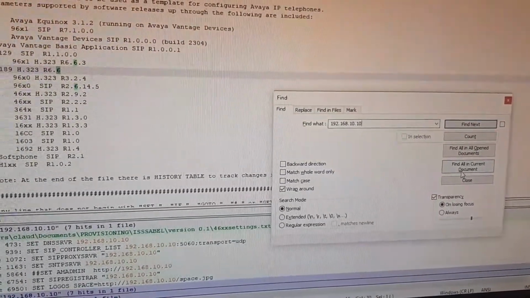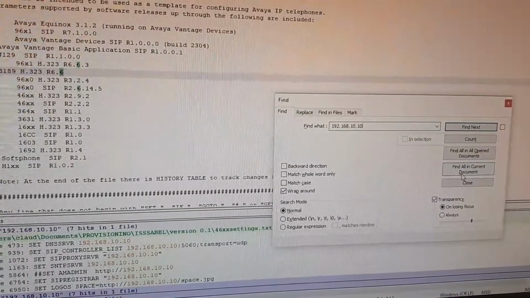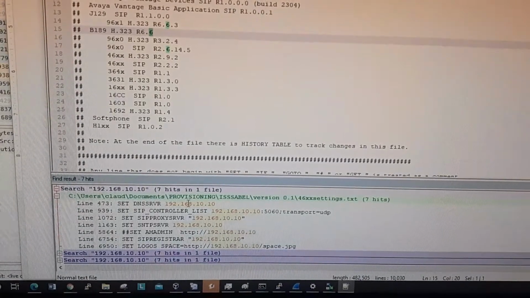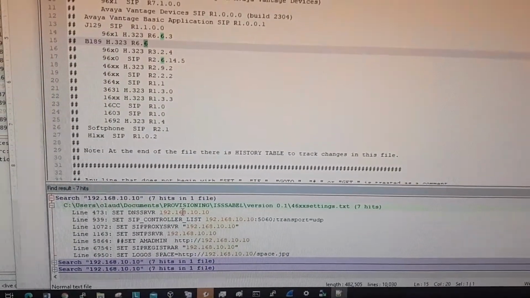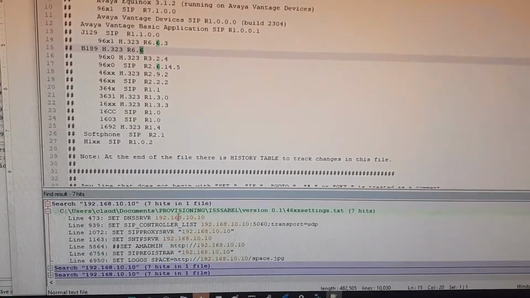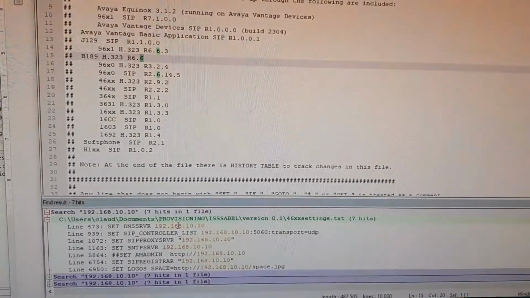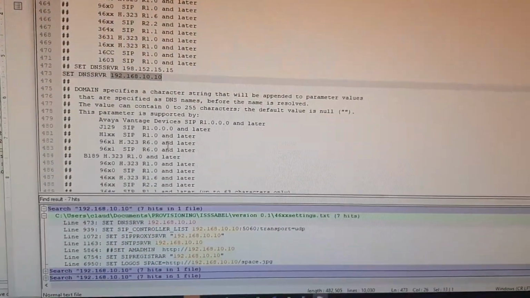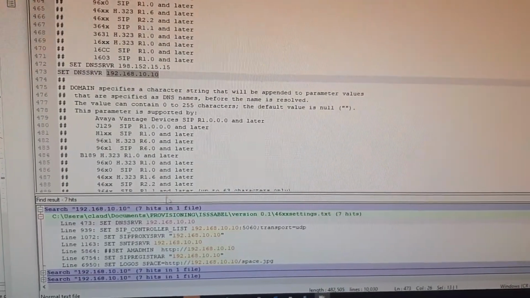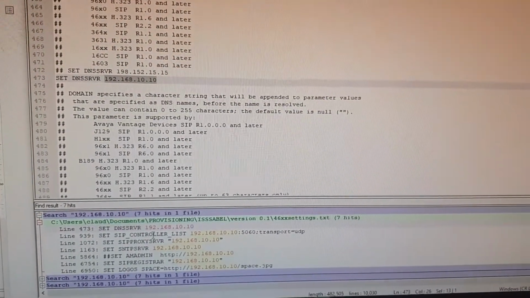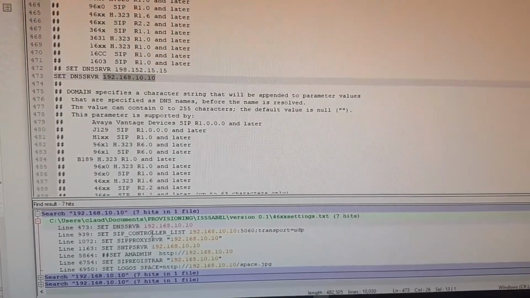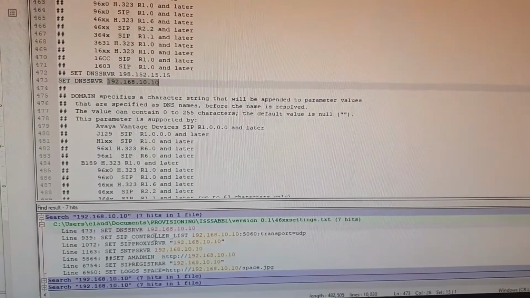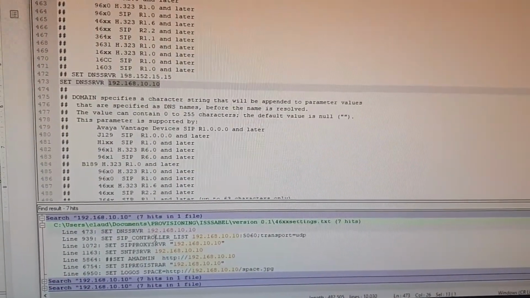It's 192.168.10.10. So make a search. There are settings pointing to the server, like set DNS. It's not mandatory. Maybe it's not necessary, but you can. You can set up a DNS server. It's used if you don't want to use an IP.